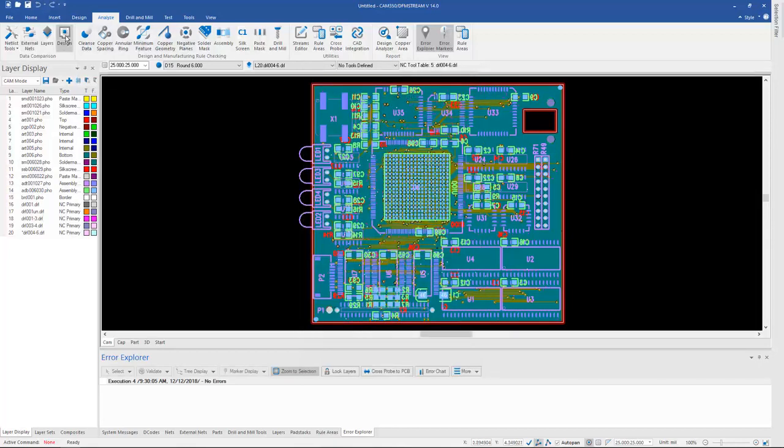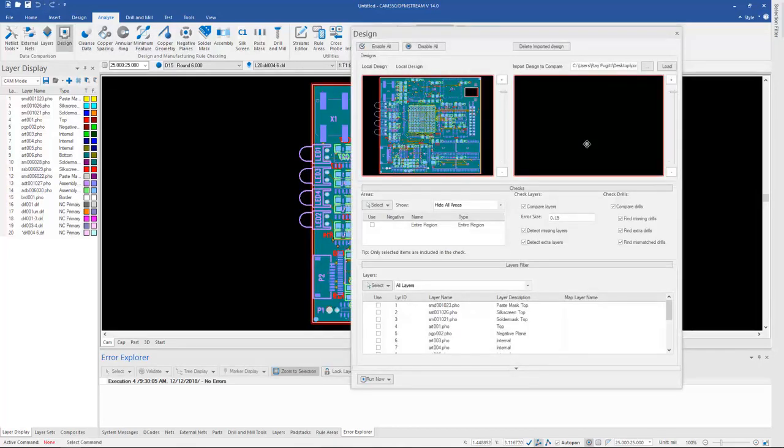Let's take a look at Design Comparison. This has changed in version 14 as well. I now browse to the design that I want to compare against. The only requirement is that it's a .cam file. The source of that .cam file could be anything. It could be Gerbers and NC, it could be ODB++, could be IPC 2581, as well as the design I'm comparing against. So we don't limit you on what the source of the data is that you're using for this graphical comparison. If I hit load, it'll go ahead and load that design in.